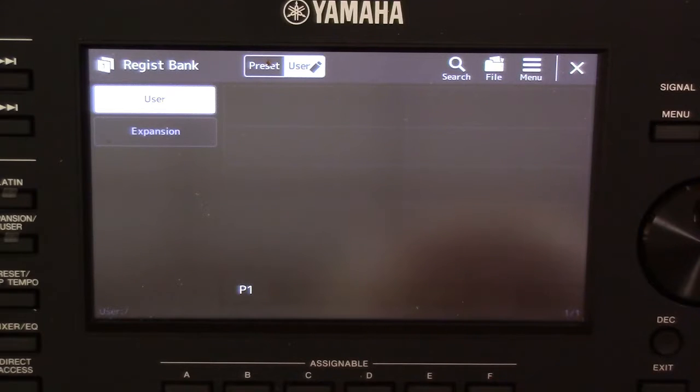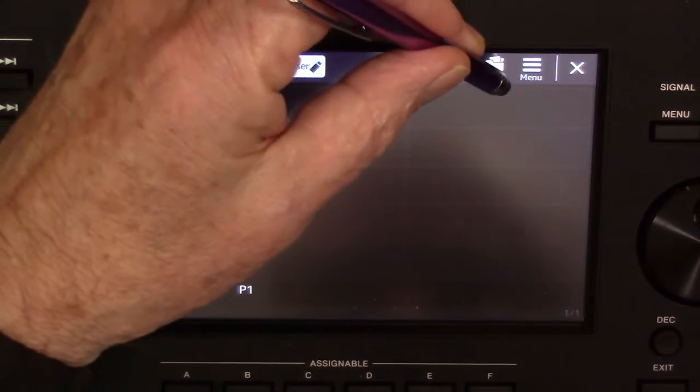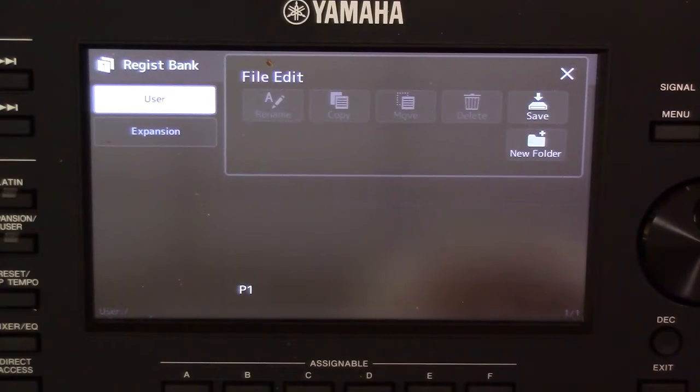I now pick the File icon at the top of the display, the one that looks like a little folder. A dialog box appears, giving me an opportunity to accomplish some standard file management operations. I pick the Save operation.